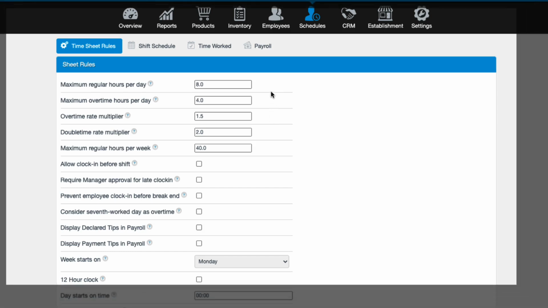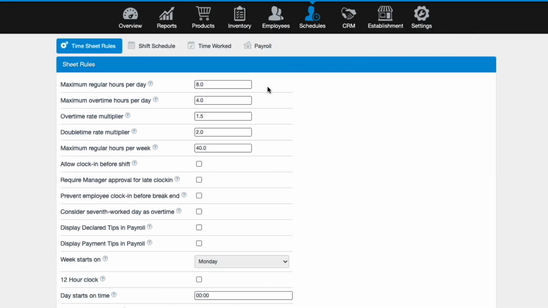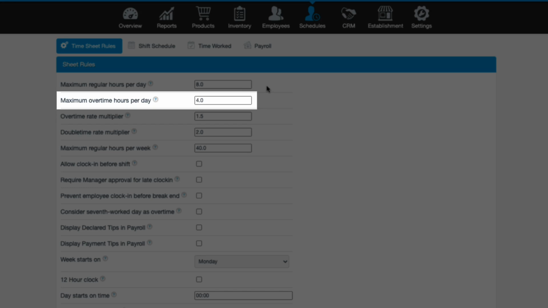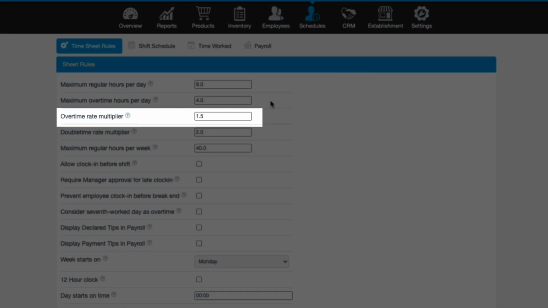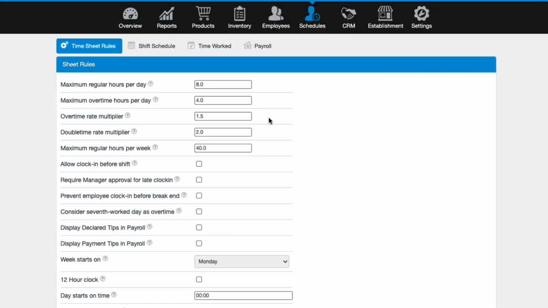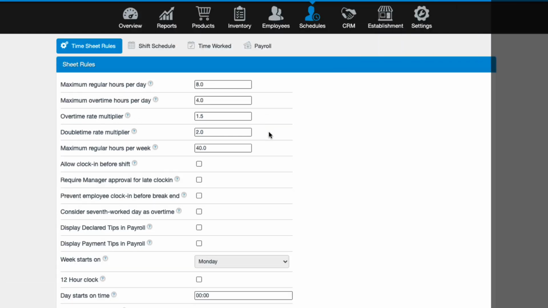First, we have maximum regular hours per day, which will determine the number of hours that each employee can work per day, including any paid breaks, before qualifying for overtime. Maximum overtime hours per day will be the number of overtime hours that an employee can work per day. After their maximum overtime hours are reached, the system will calculate the employee's wages as double time. The overtime rate multiplier will be the rate that an employee's wage increases for overtime. The same goes for the double time rate multiplier as well.